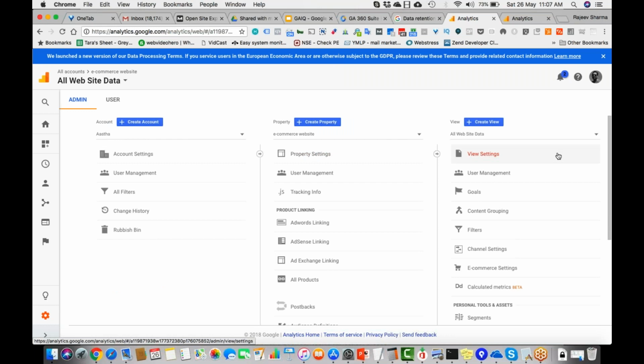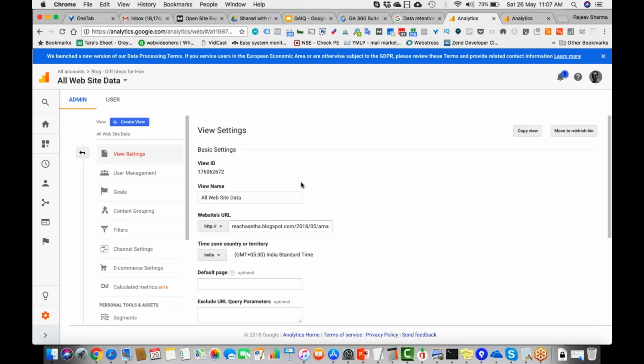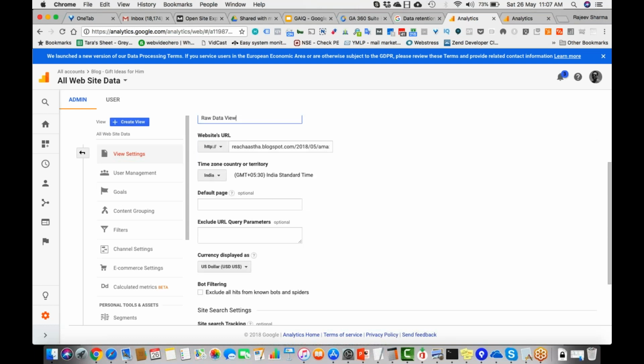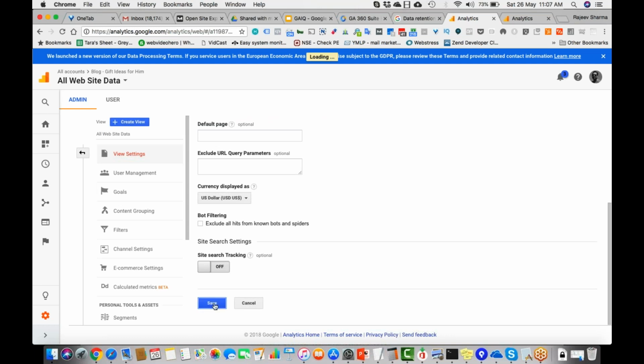Now, you must rename this view. You must rename this view. So I'm doing this, Astha, for you on your blog website. I'm renaming this. Go to view settings, and you call it raw data view. All Website Data should be renamed as raw data view, and you save it. Okay, you save it.